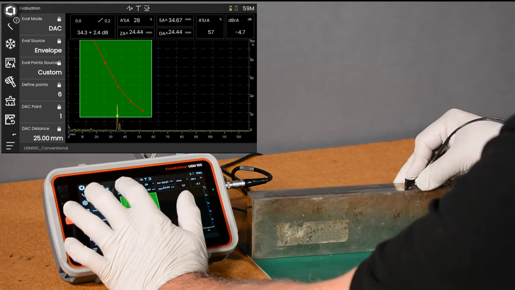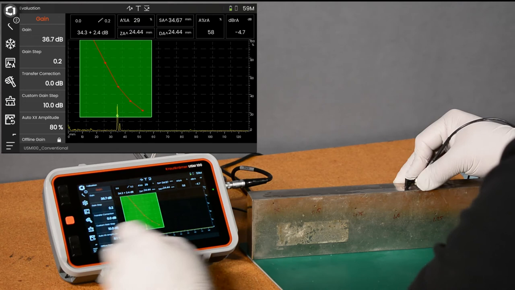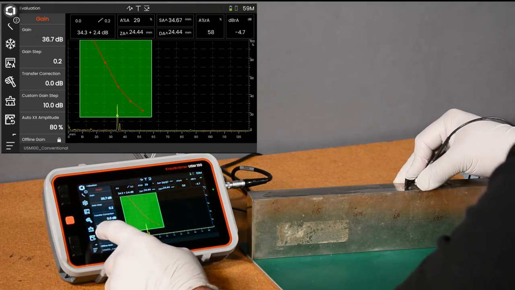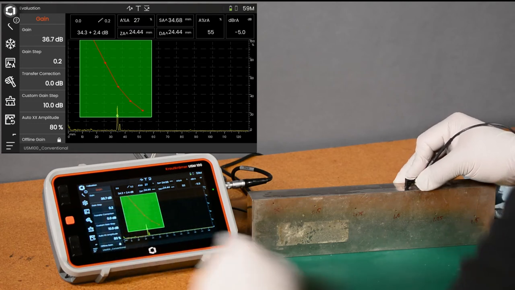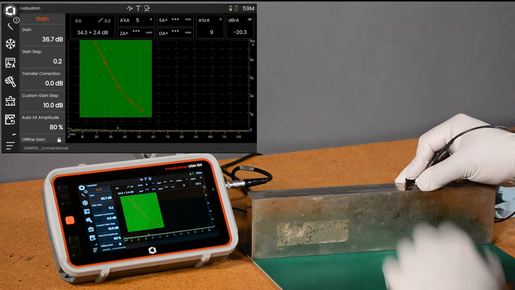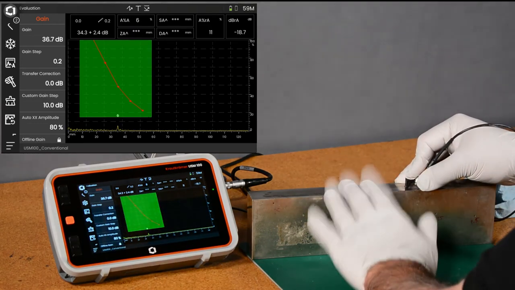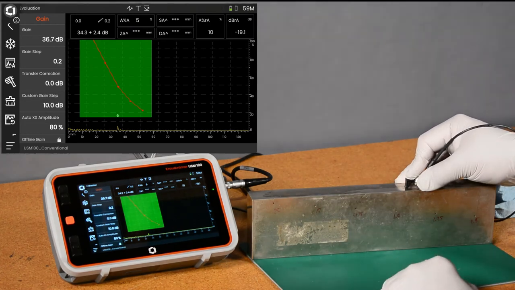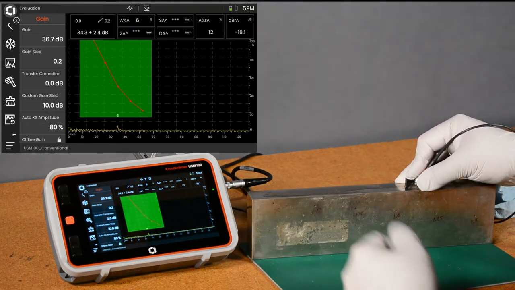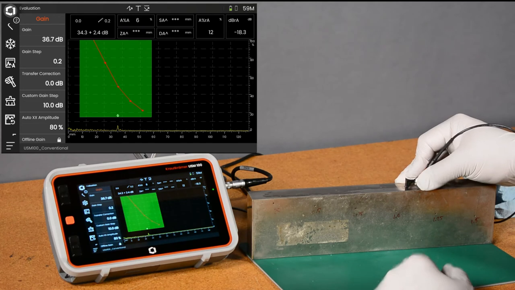Okay. If I look at my gain menu, let's take a look at that quick. We have a couple of controls on here that are useful. One is transfer correction. So we're setting up on a nice clean calibration block here. In the real world, I may have surface roughness and things like that to deal with on my sample. And I can apply transfer correction gain.